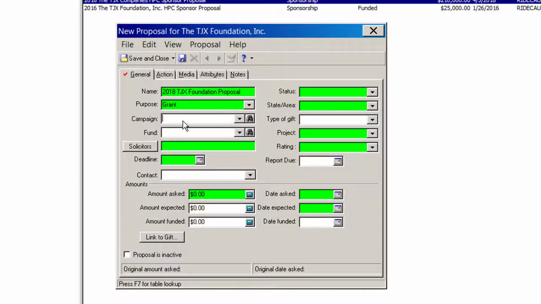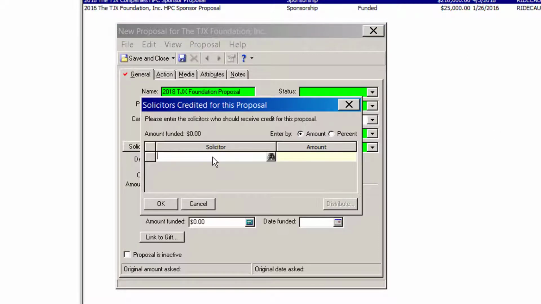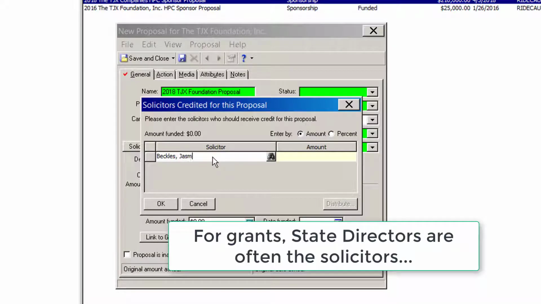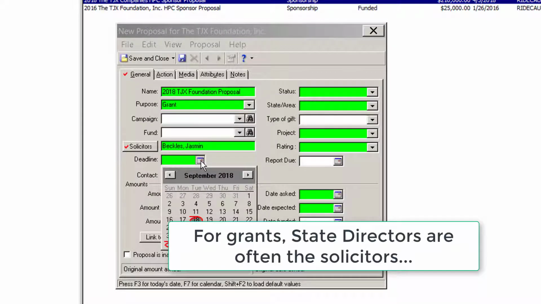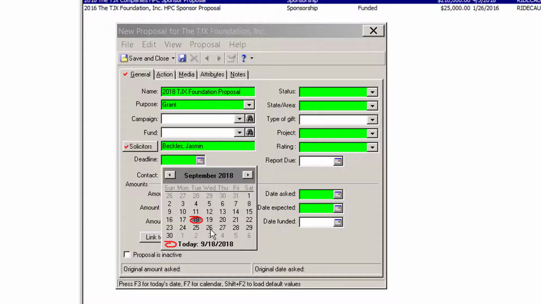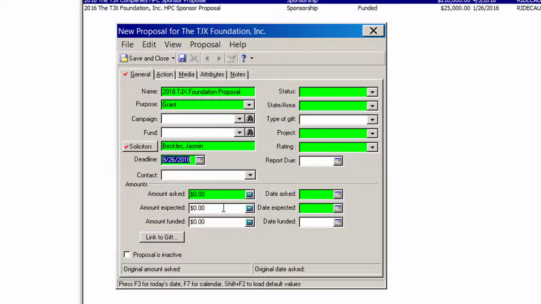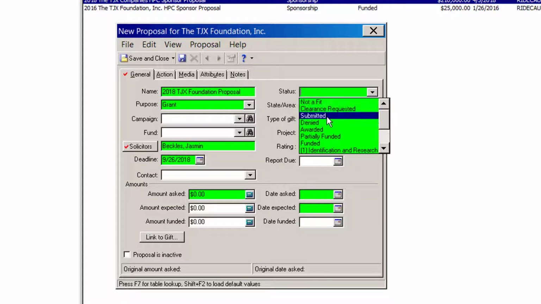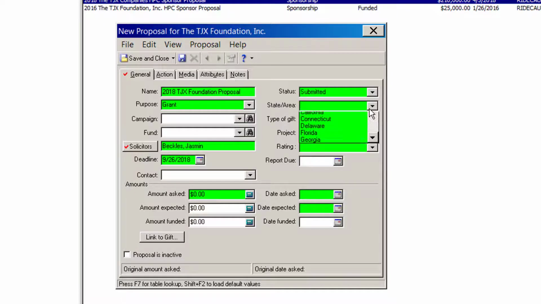Here, feel free to add the campaign or the fund. Anything highlighted is mandatory. So we want to know who the solicitor is. In this case, it's going to be Jasmine Beckles. Deadline. Was there a deadline for this proposal? Yes, there was. The deadline is actually September 26th. Status. I have submitted it. Area is Florida.